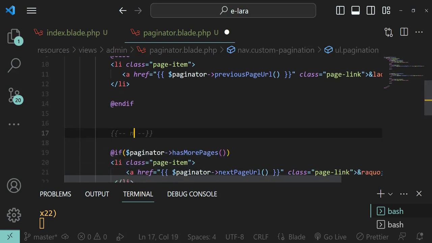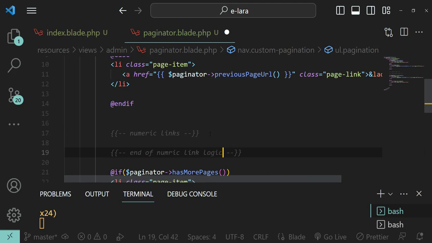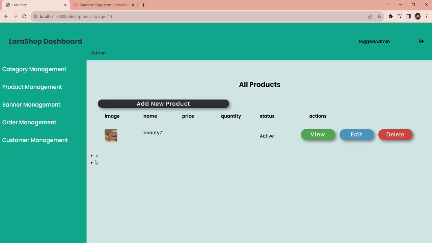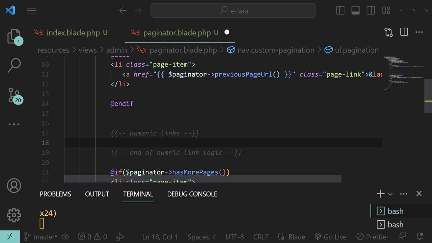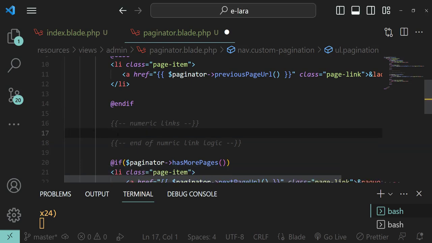Here, numeric links. Okay, so this is how it currently looks because we are only displaying these two links at the moment. Now we have to bring in those numeric links over here. In order to access those numeric links, Laravel has already provided us with a variable which is called elements. So if we want to access those numeric links, we have to use that variable. Again, this variable is by default given to us by Laravel, and using it we can access all of those numeric links. Since there can be multiple links, it must be an array, and when there is an array we have to iterate over it.